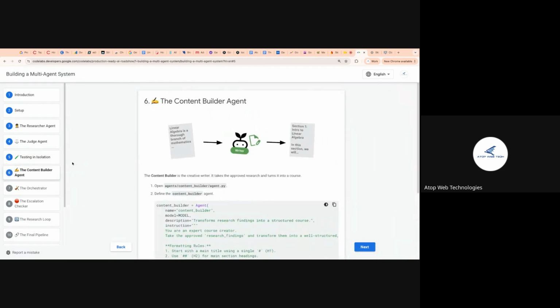So the content builder agent. Linear algebra is a thorough branch of mathematics. Then once we have our research, we pass it to the writer. Then the writer will write it into a formatted layer. So we have this. Again, you can use this for your own personal blog, if you're building your personal blog as well. So that's what this content agent is doing.